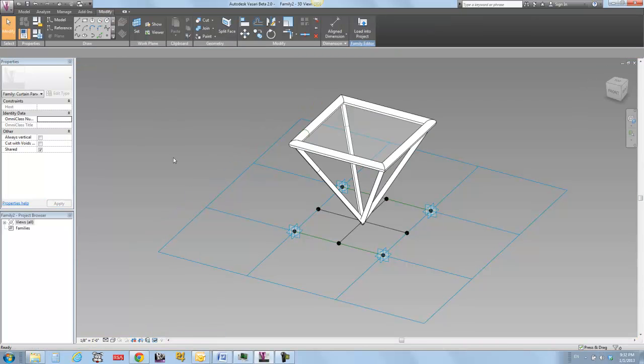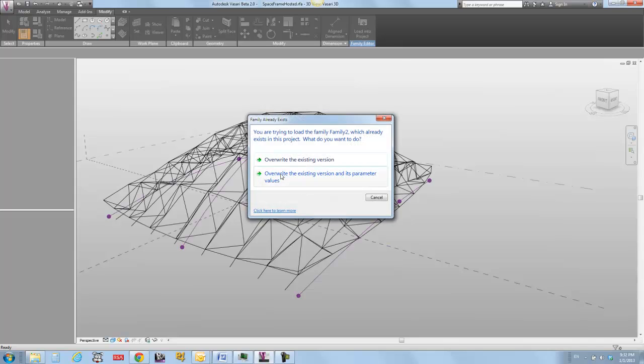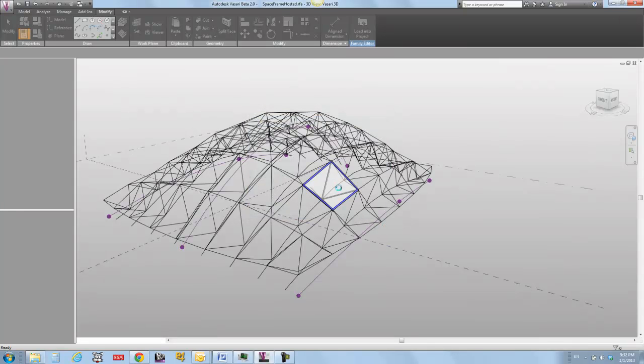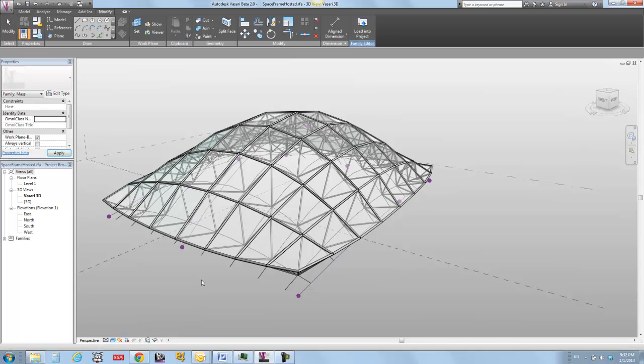And that's it. Let's load it in and see what happens. So putting this back in, I think this is my family 2, which I'm overwriting. And I have this other guy that I substituted in before. And let's see how it goes, as it processes all 64 of those guys. And there we have it.